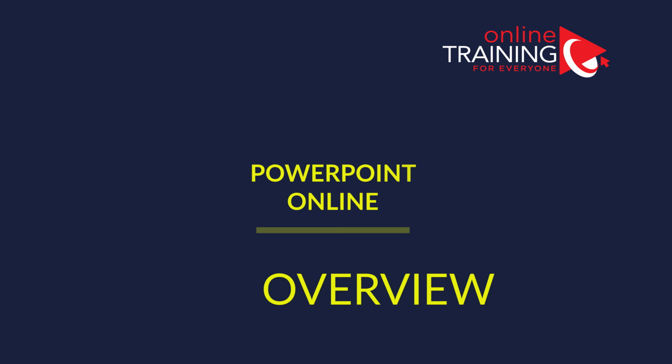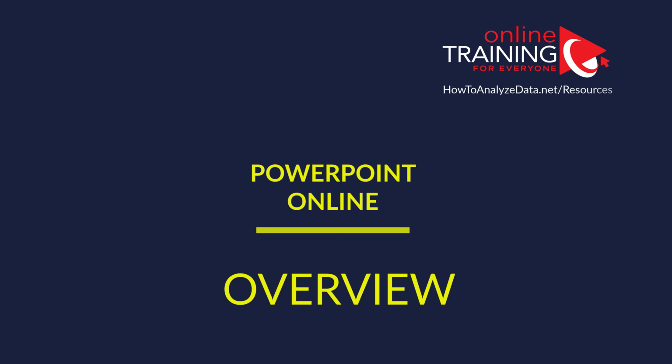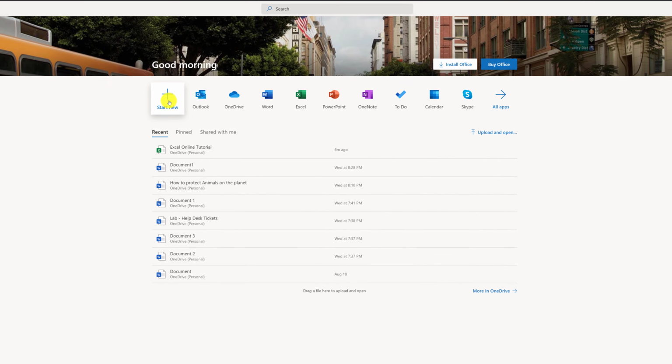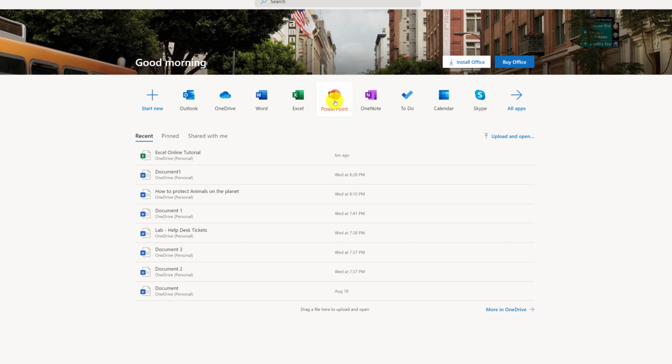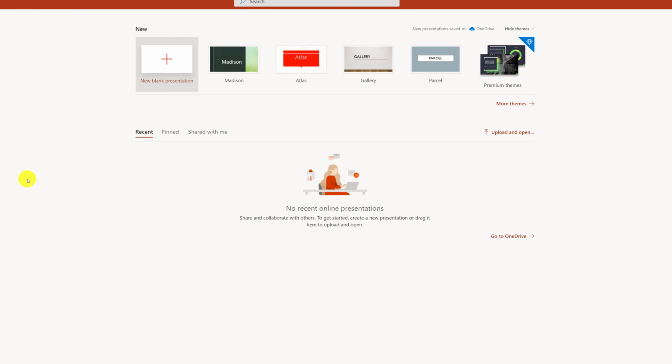And now let's look at the PowerPoint on the web, which is also part of the Office.com suite. You have multiple ways to launch PowerPoint online application. You can click on the Start New and select Presentation, or you can just click on the PowerPoint application in the Start menu of Office.com.